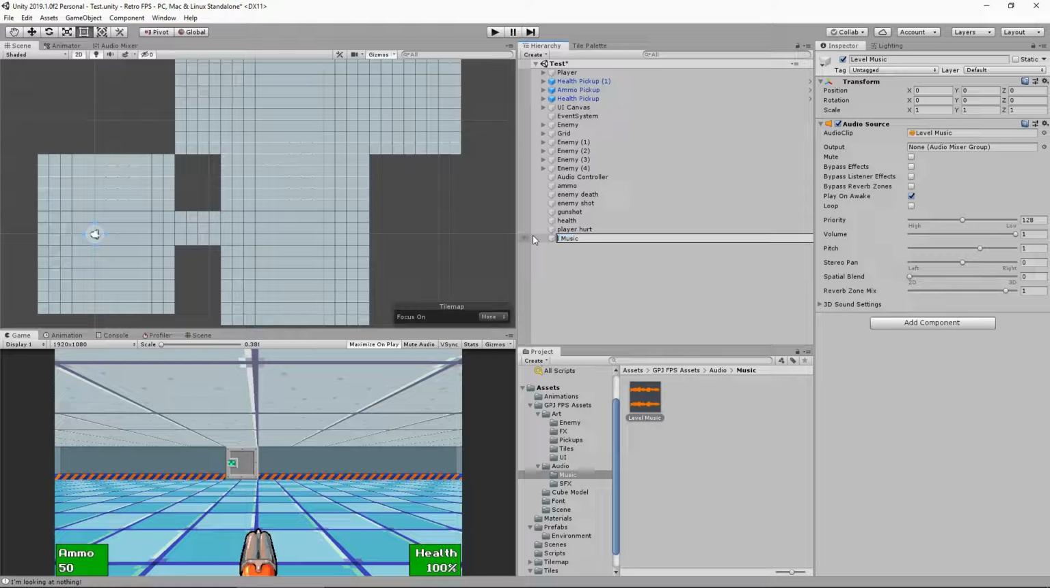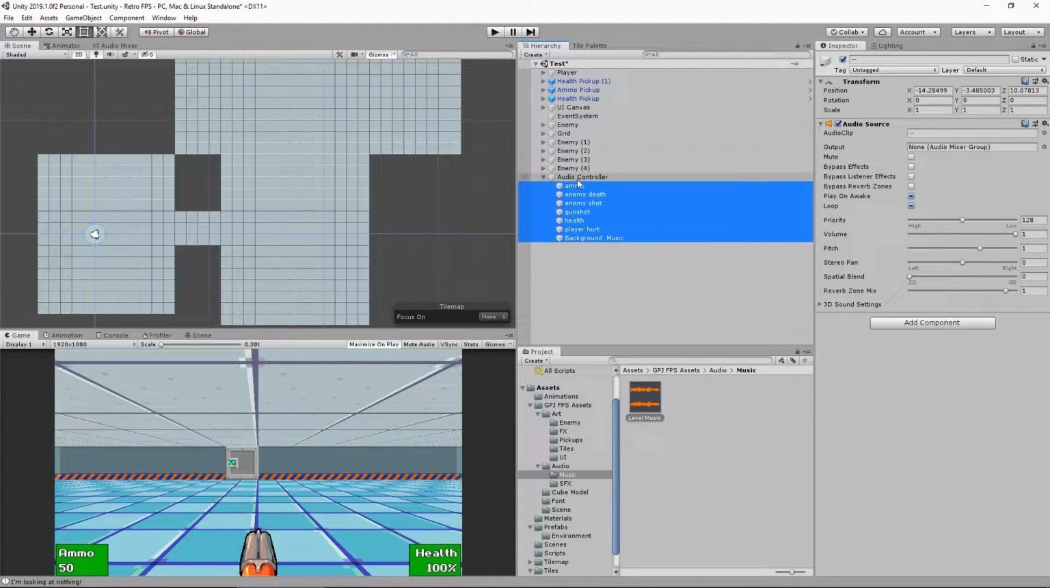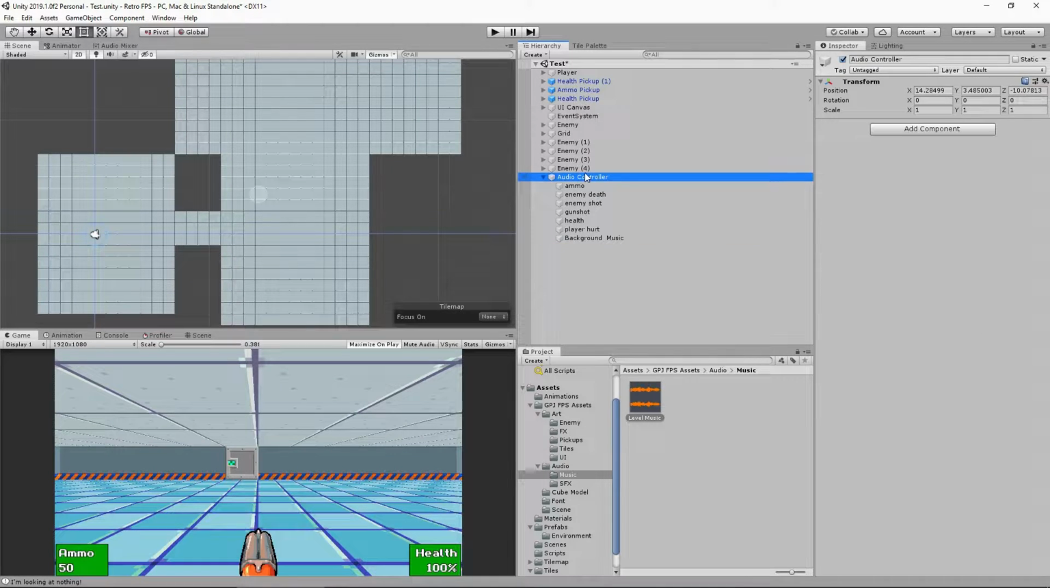Then I'm going to go to my music folder and grab this level music, which I'm going to rename the object itself to be background music. And this one will play on awake, and we'll also make sure that this loops in our little level here. Okay, so with that done, I'm going to select all of these, make sure that they're a child of the audio controller object so that we can collapse that down so it's not taking up too much space whenever we need to. And then we're going to create a script that will allow us to play these sound effects.